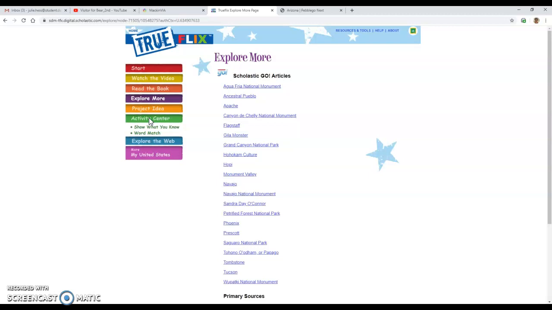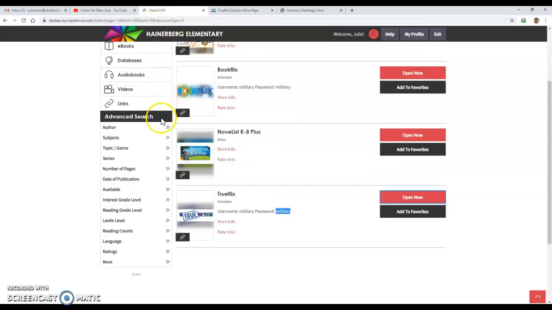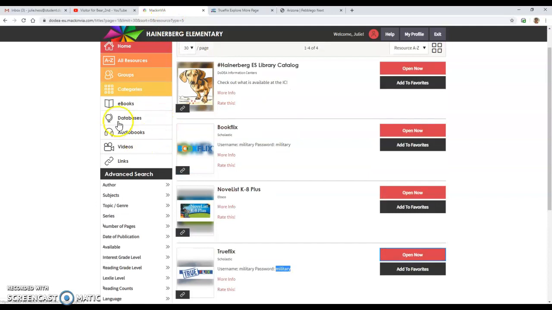Okay, so again, those are your MackinVIA resources. Remember, once you get to the main page, you navigate on the left-hand menu. You can start with databases or go ahead and go to links for the TrueFlix. That should be of use to you for this project much more than anything else you could find on the internet, geared for elementary kids.